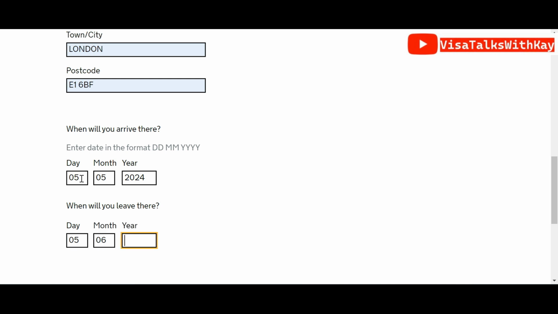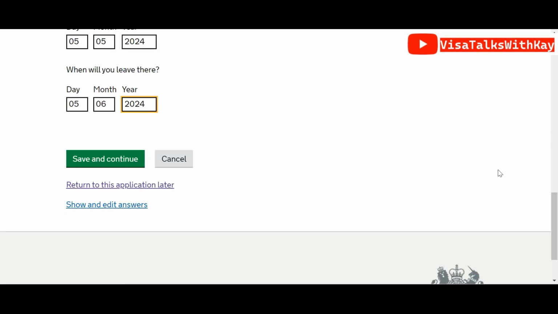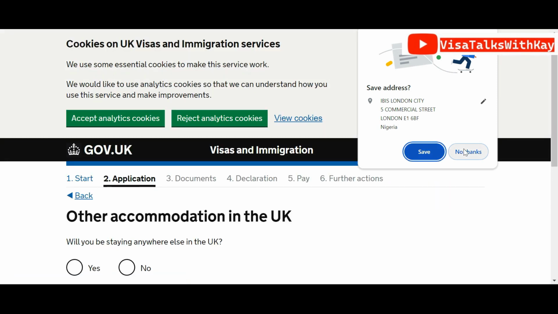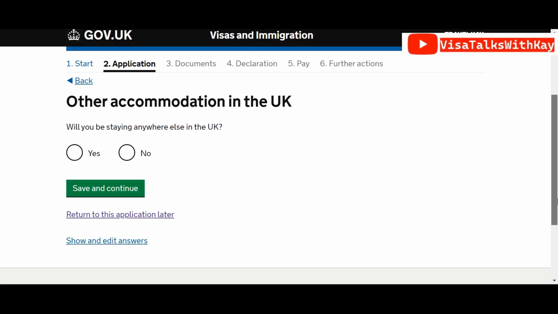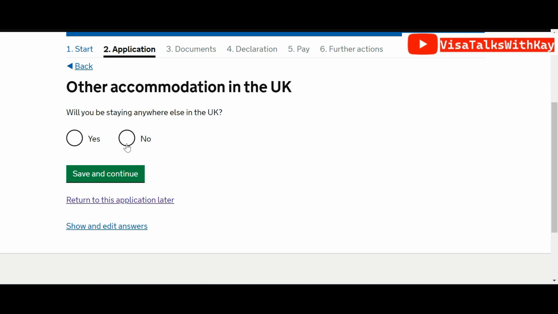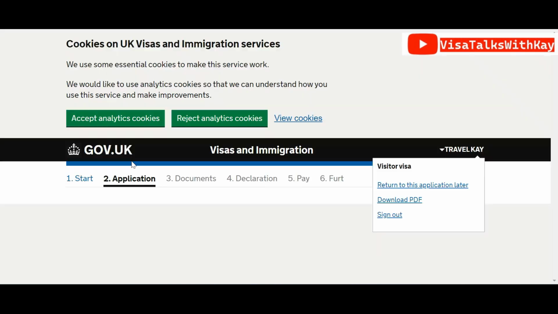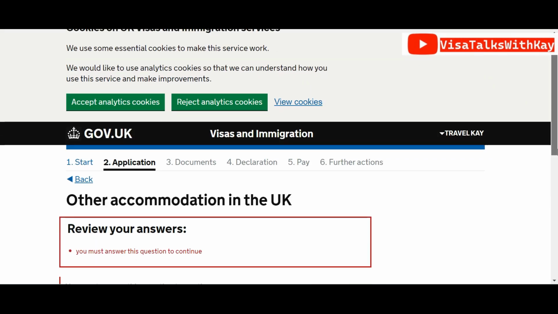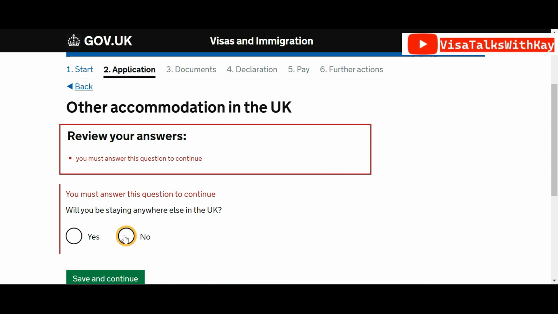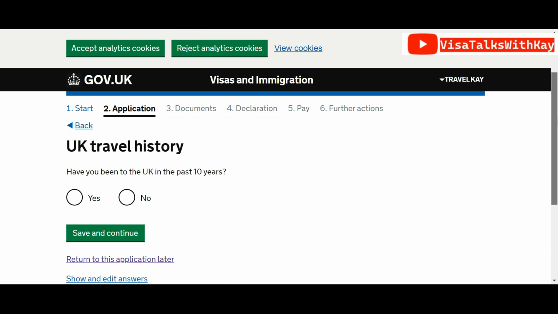Then if you have been invited, the person inviting you from the UK would of course send you an invitation letter where clearly the address of where you'll be staying will be stated. And if you are visiting multiple locations, then of course you can include information on other areas where you'll be staying.